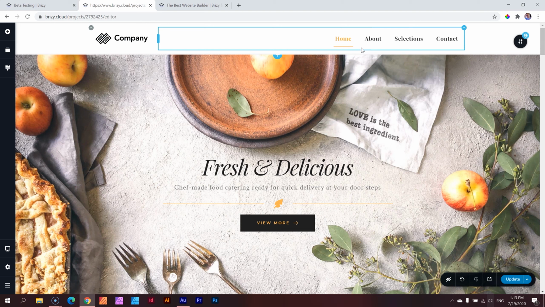Now, this is where Brizy is going to be a little bit different to maybe other platforms that you are used to. In most other platforms where you build out a header to be displayed on each and every page, what you're going to do is you're going to create a template and you're going to assign that template maybe as a header template and then say apply to all pages or all posts, etc., etc. Not in Brizy. You don't need a template for it.